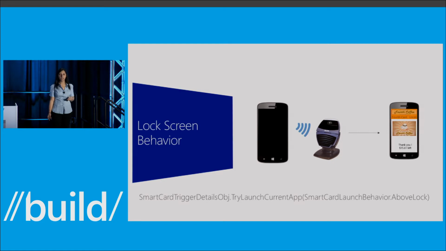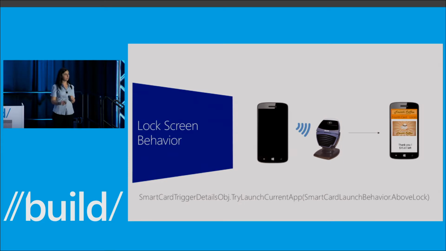So the last two features that we added are lock screen behavior. It's very useful if I want to do a quick coffee buy or a quick transaction that I don't have to turn on my phone, unlock my phone, bring the application in the foreground. What you can do in your implementation is that when the user taps, you can wake up the phone, and you can launch your foreground app onto the lock screen. At this point, the phone is still locked, but the transaction will go through, and then you can show any type of UI to your users.